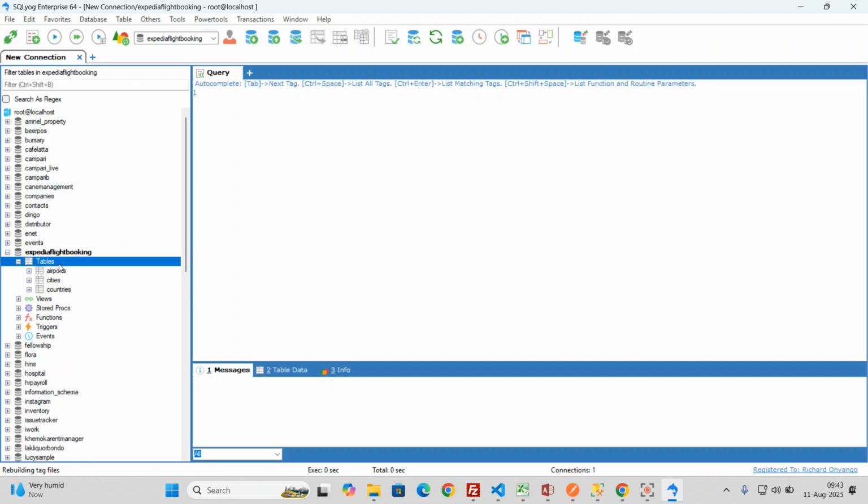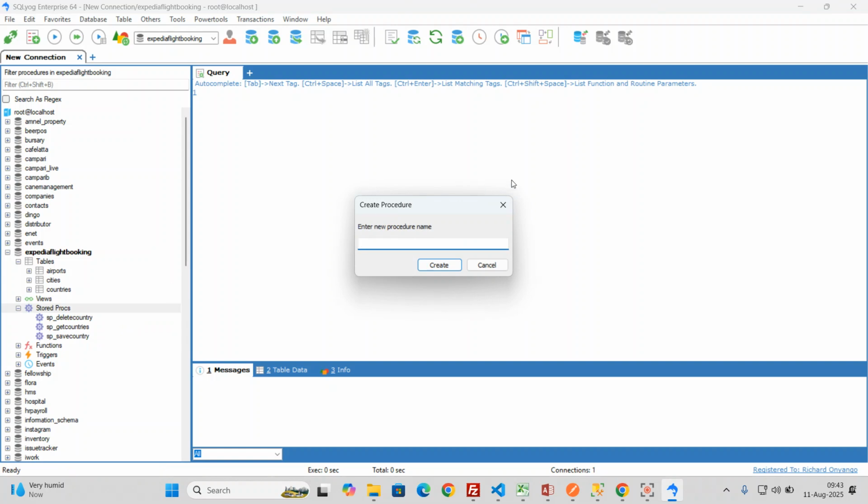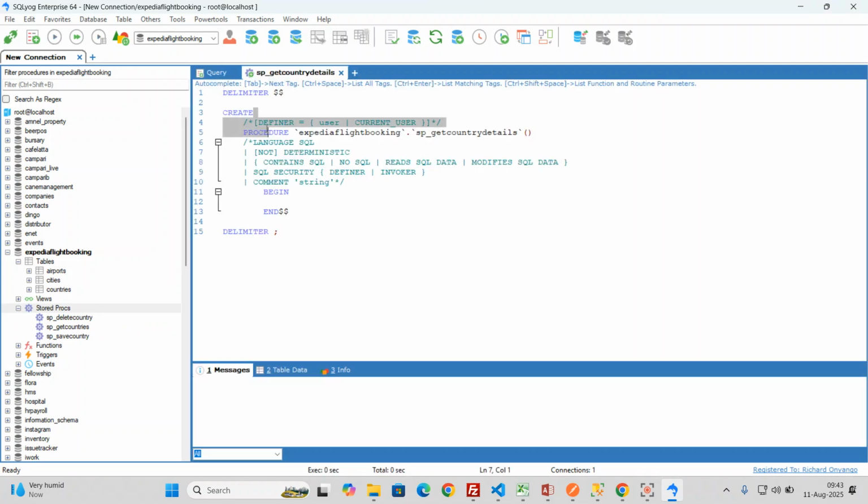So maybe what we could do is, we created stored procedures for creating a country. That is, you save a country, you get a country, and you delete a country. What we didn't do is to put country details. So maybe what you could do here is say SP get country details, just in case you need details of the country.